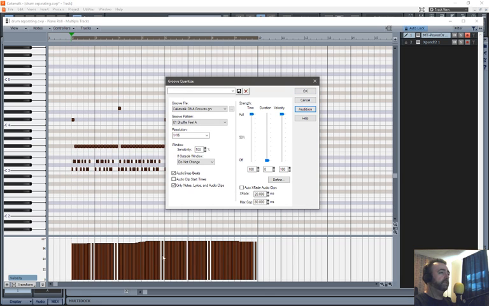Notice how that had a pretty heavy effect on the velocities there, and it also shuffled the notes to be on a shuffle grid as opposed to a straight grid. What I'm going to do here is I'm going to go and select straight feel B. So we're just going to do straight feel B.